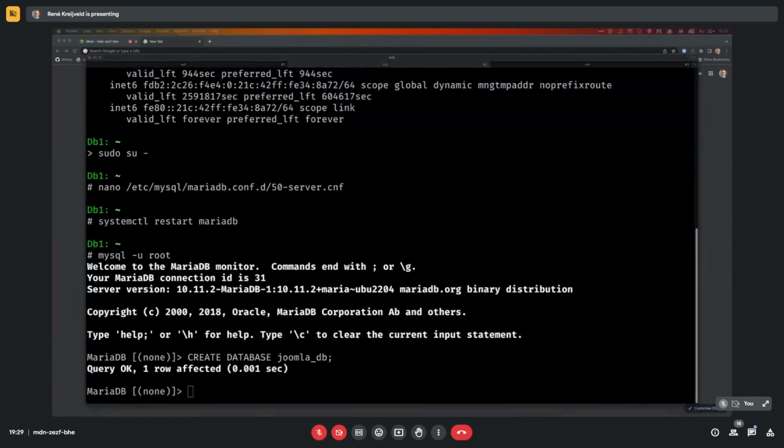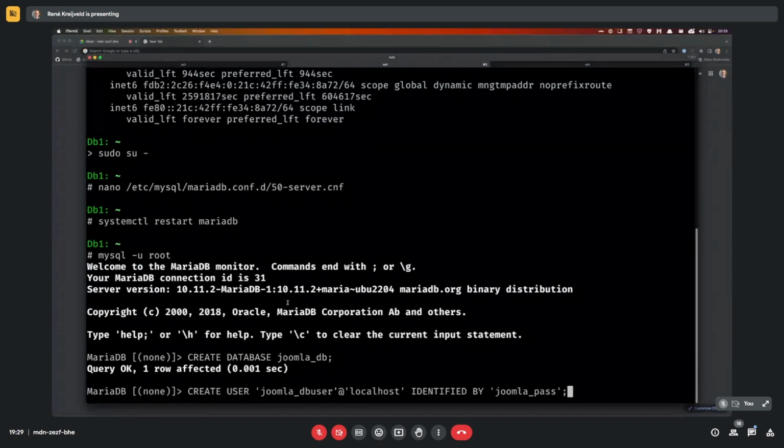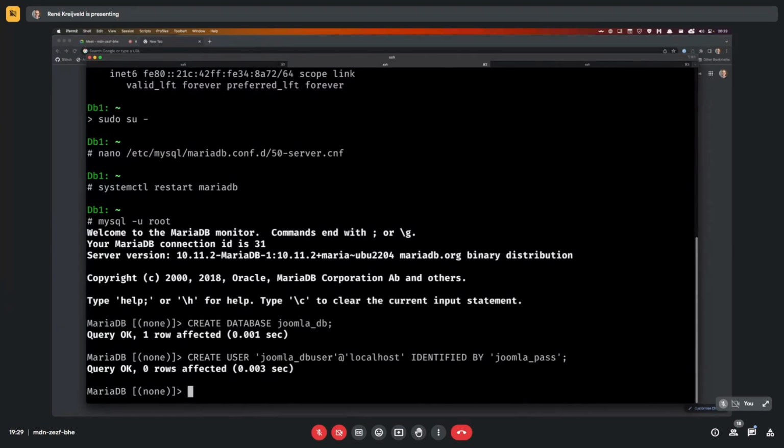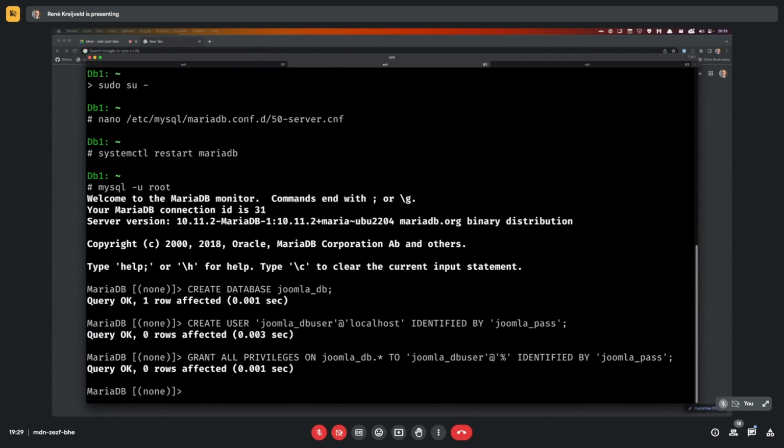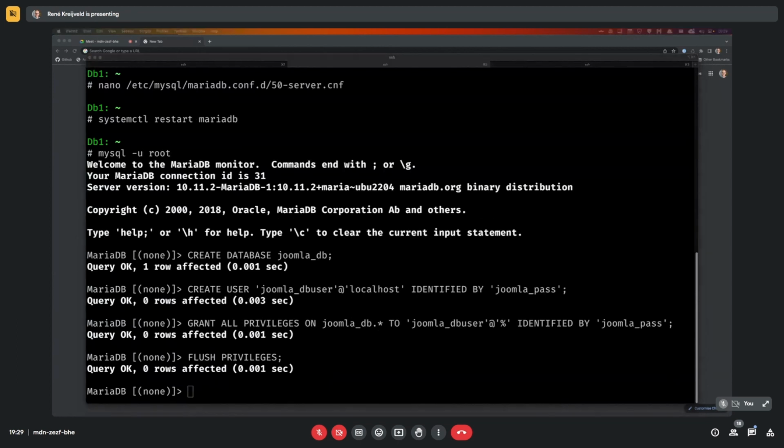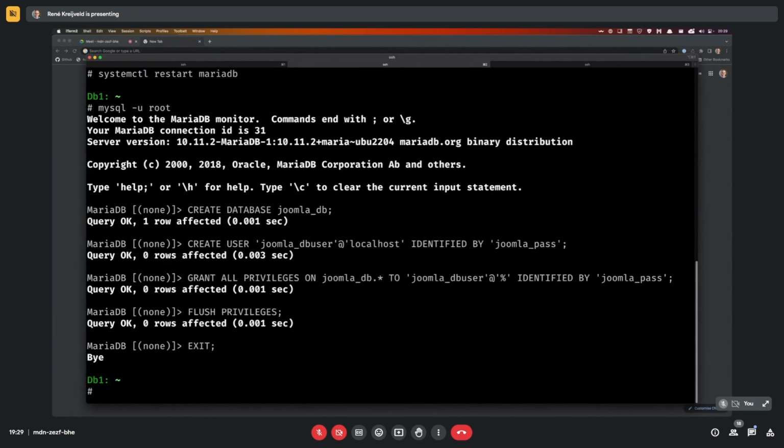I'm going to create a user for this database. Create user joomladbuser at localhost, identified by, and this is then the password that we'll use. So now I've created the user. And then I'm going to set the access rights for this user. I'm going to grant all privileges on joomladb.*, which means all tables in the database, to the joomladbuser coming from any address, identified by the password. Then, once you've done that, you need to flush the privileges so that the rights are written, and then you can exit the database server. So now we've created a database and we've created a user for it.